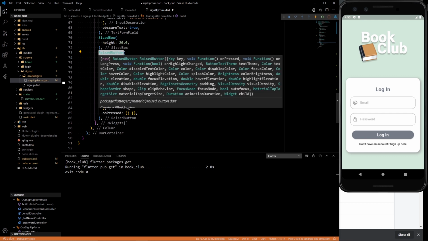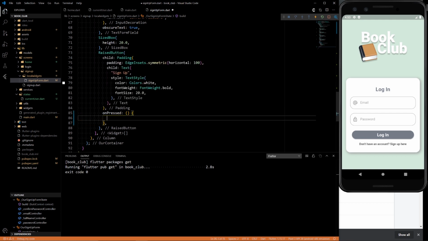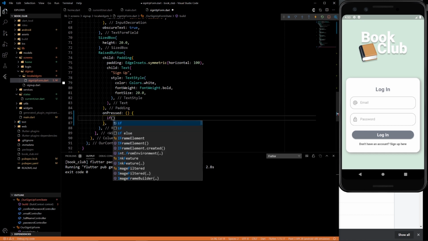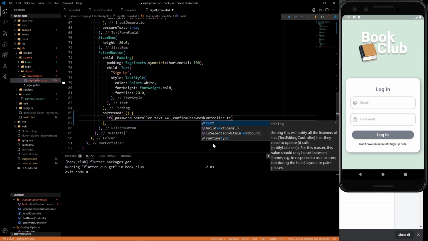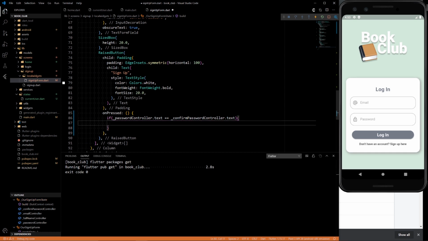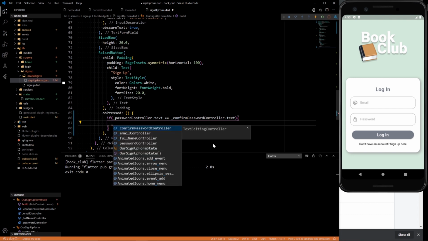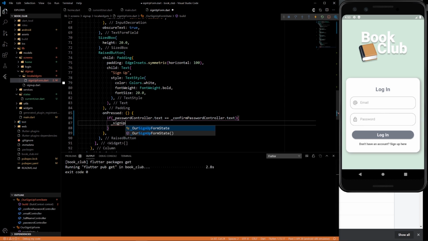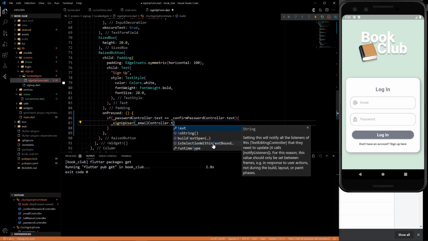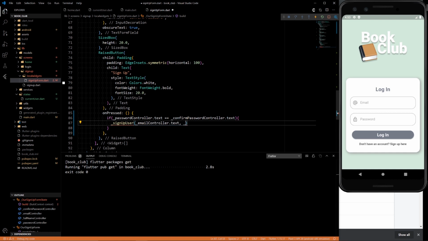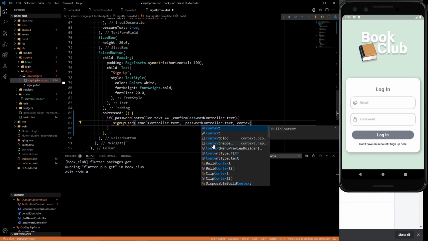Now, whenever you click the raised button, all we're going to do is check if passwordController.text is equal to confirmPasswordController.text. And if they are, then we will send to a function called signUpUser. We will pass the emailController.text, the passwordController.text, and the context.